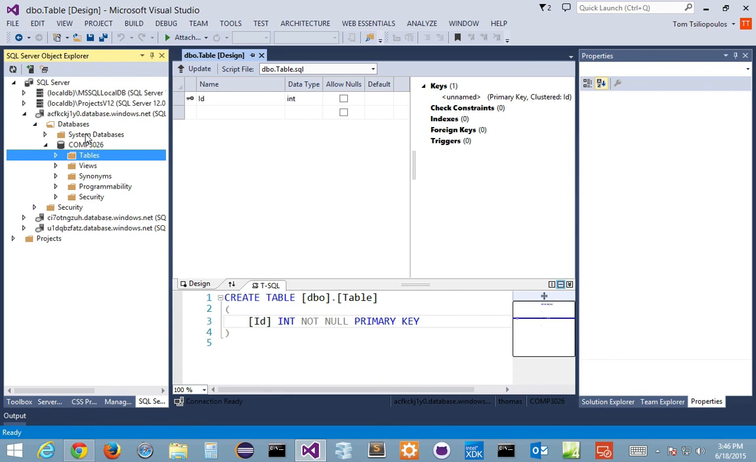When you go there, you're going to go into databases. There's going to be a section for system databases, which you're not going to touch. You're going to go into your own database, which you should be able to see now with the same name, COMP3026. You're going to open that, go to tables, right-click, and then add new table like I just did. It's going to generate this view for you.